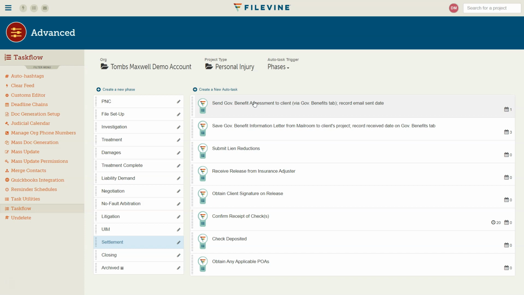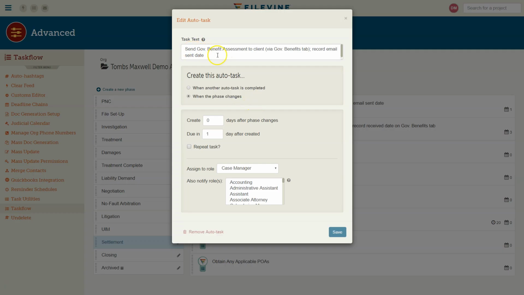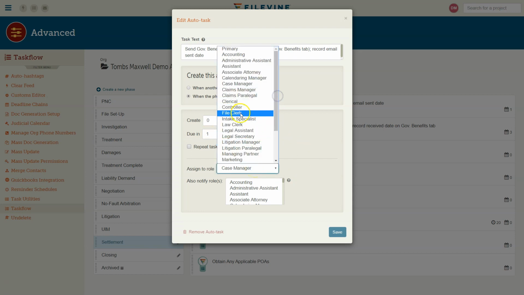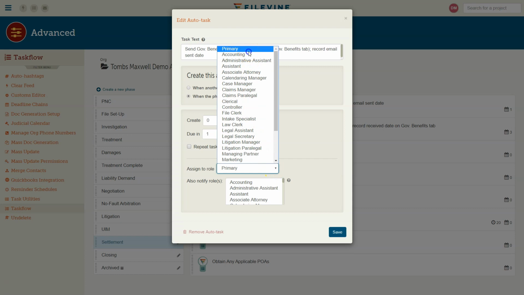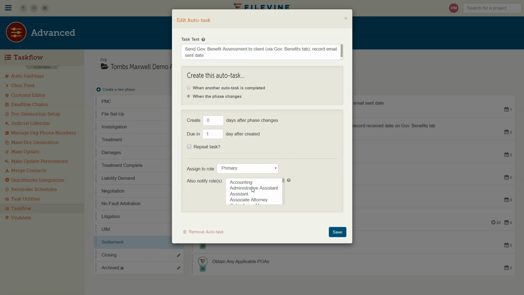The first task is to send the Government Benefit Assessment to the client via the Government Benefits tab, and then record the email sent date. We want to create this auto task when the phase changes. Now this is up to you and your firm. I have it listed here to be due in 1 day after the phase is changed, and then you can assign the role to the appropriate person in your firm, whether that's a case manager or the primary person assigned to the case. It's really up to you. You can also notify additional roles per your preferences. Once you've created that first task, you can go ahead and click Save.